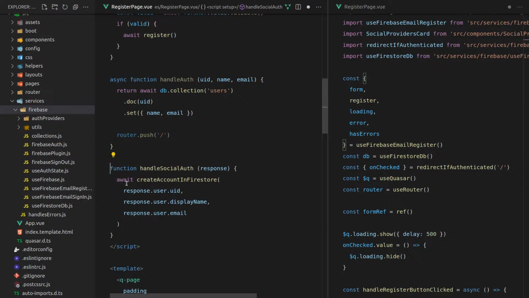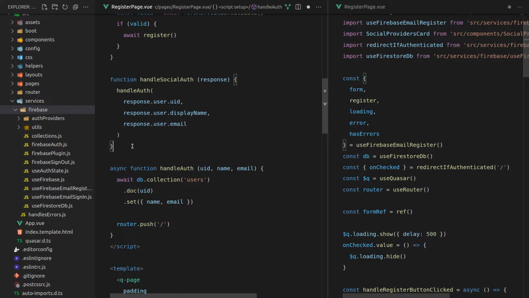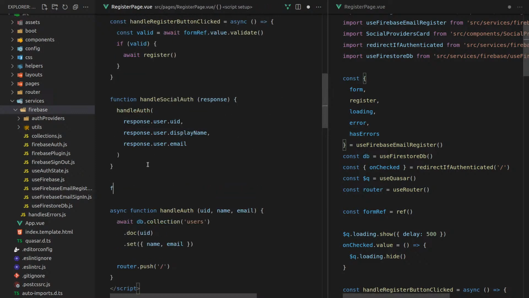Now this doesn't need to be an async function. And we simply call that handle auth like this. And this will not be returned. I might just throw that underneath here. Cool. And now we basically need to implement the same thing for the other auth.